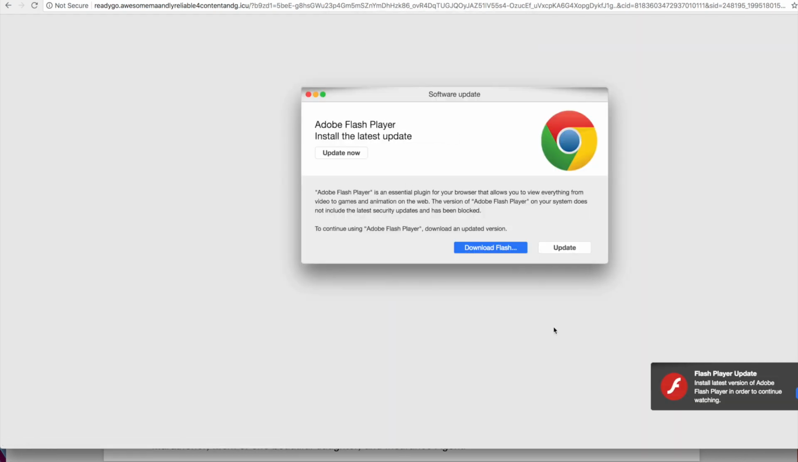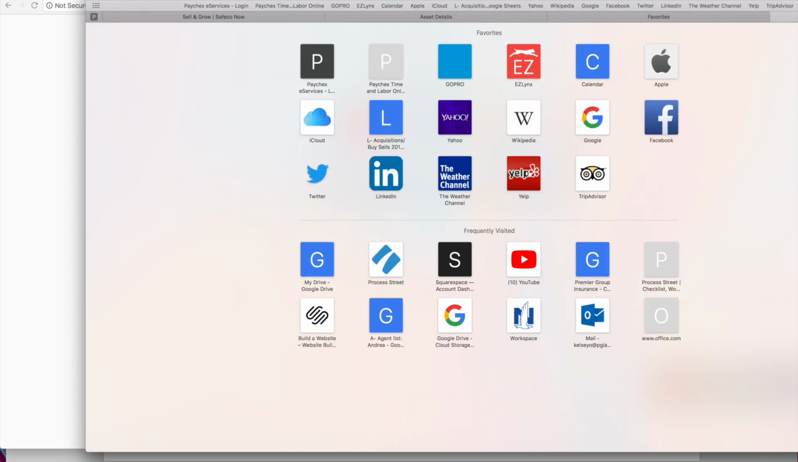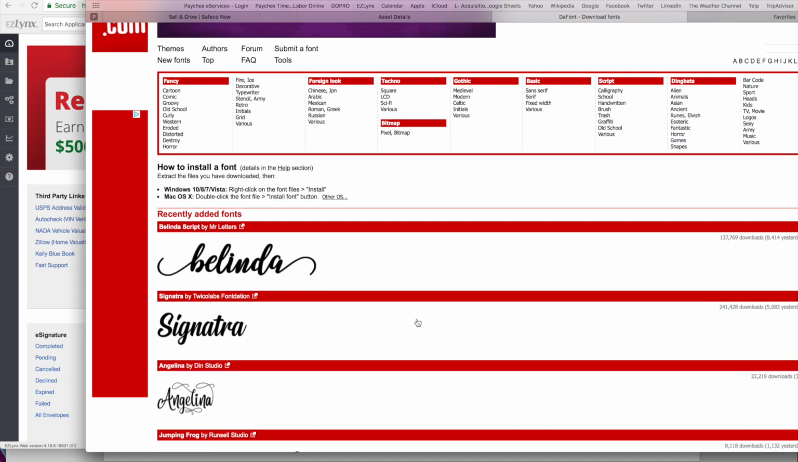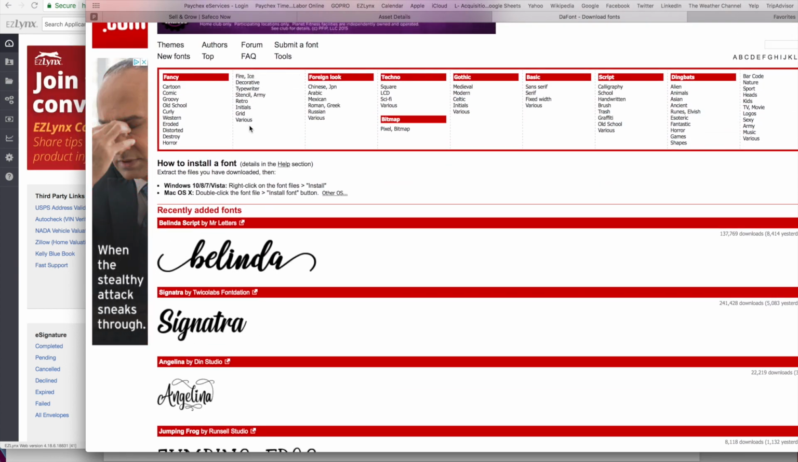you can go to dafont.com. This is a really great opportunity to find cool new fonts that you can download for your computer, especially for marketing specifically. So I'm going to use my other website right here. We'll get rid of this one.